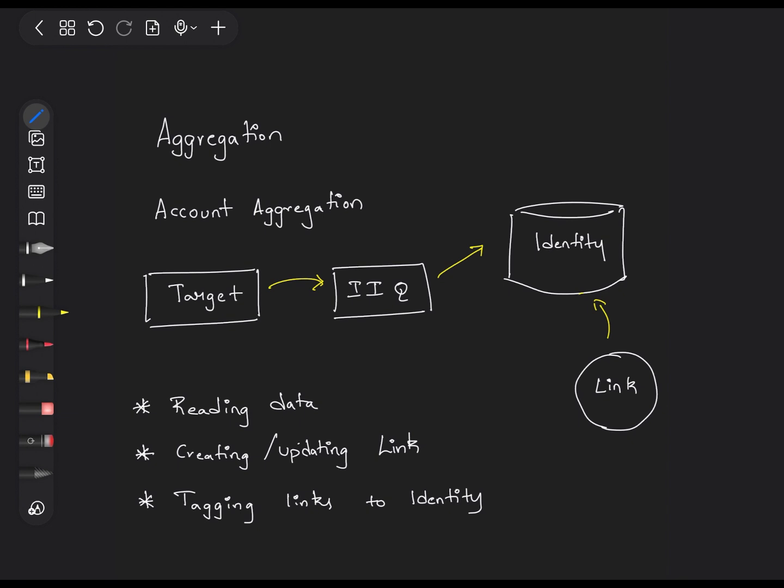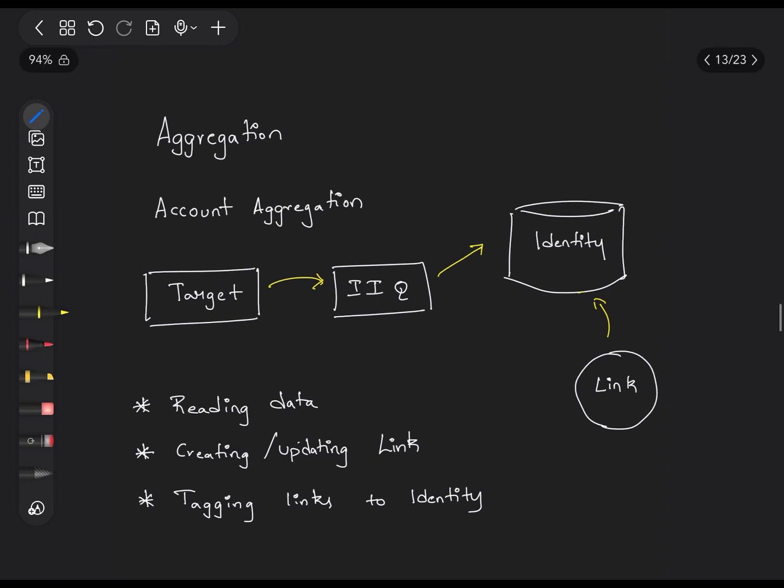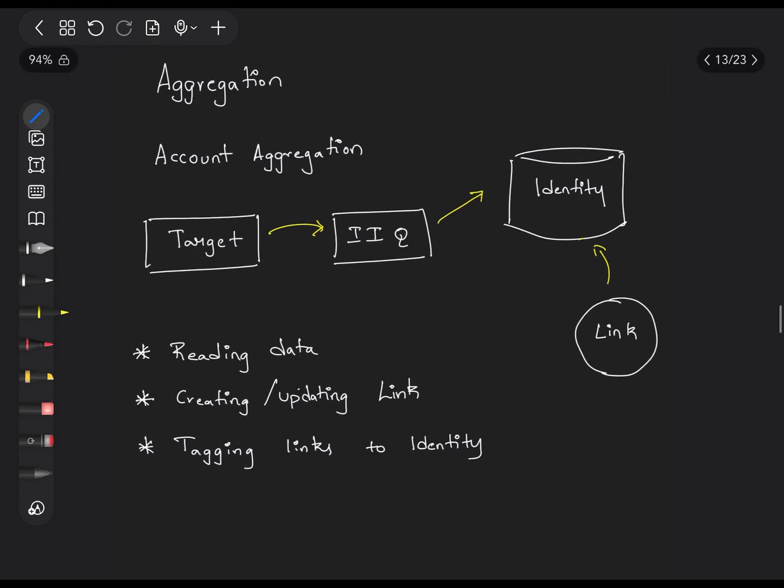So let's see what account aggregation is. As I mentioned, account aggregation is a process through which the account data from a target application is read into IdentityIQ and is stored in a link object, which is connected to an identity. So the process here, you can see, we have a target. Let's say it's AD.